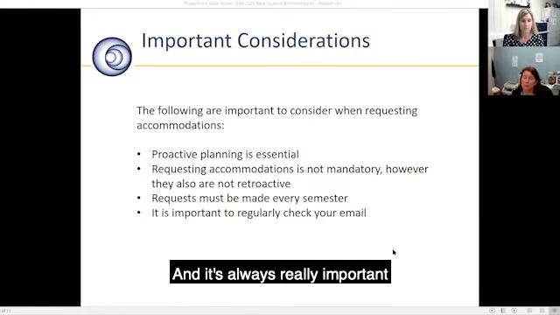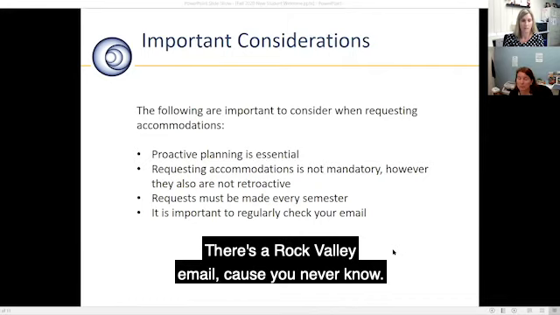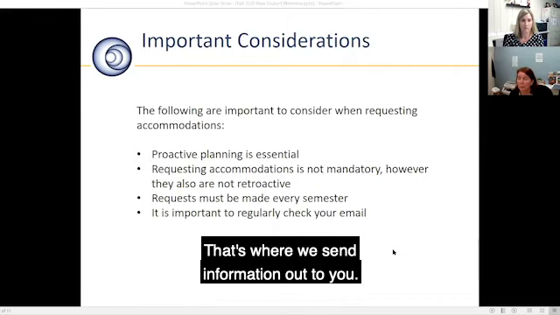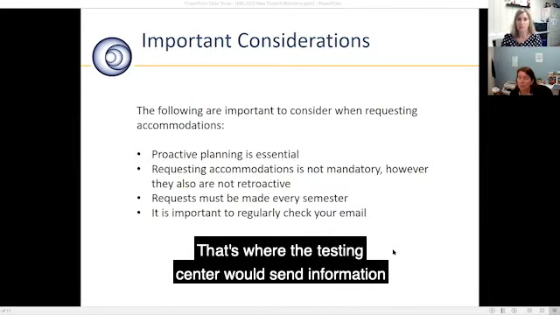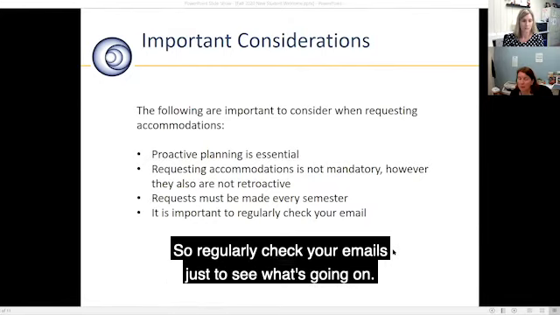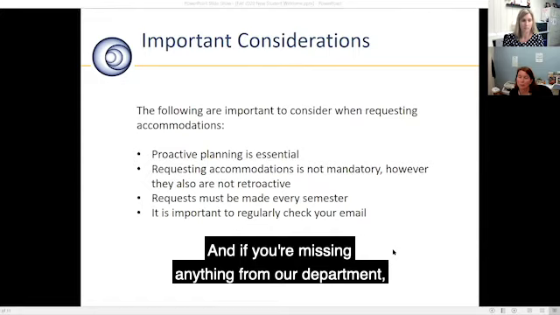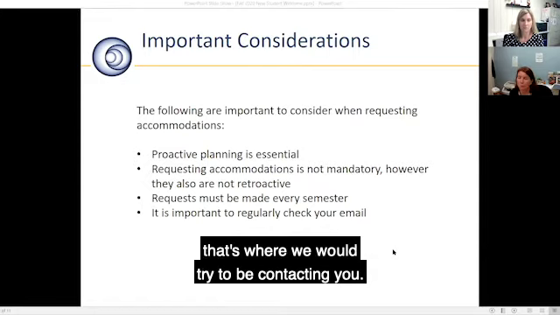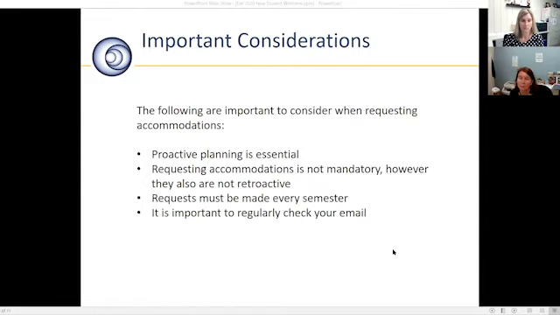And it's always really important to regularly check your email, your Rock Valley email, because you never know. That's where we send information out to you. That's where the testing center would send information to you, financial aid, everybody. So regularly check your emails just to see what's going on. And if you're missing anything from our department, that's where we would try to be contacting you.